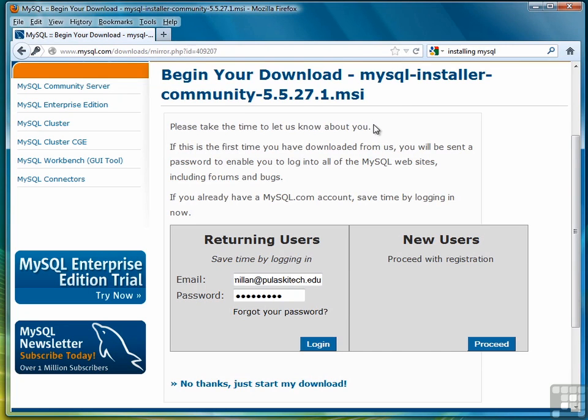The next lesson is on installing on a Mac, and if you're using Windows, you can skip that and move to the next lesson where we begin using MySQL with Java.